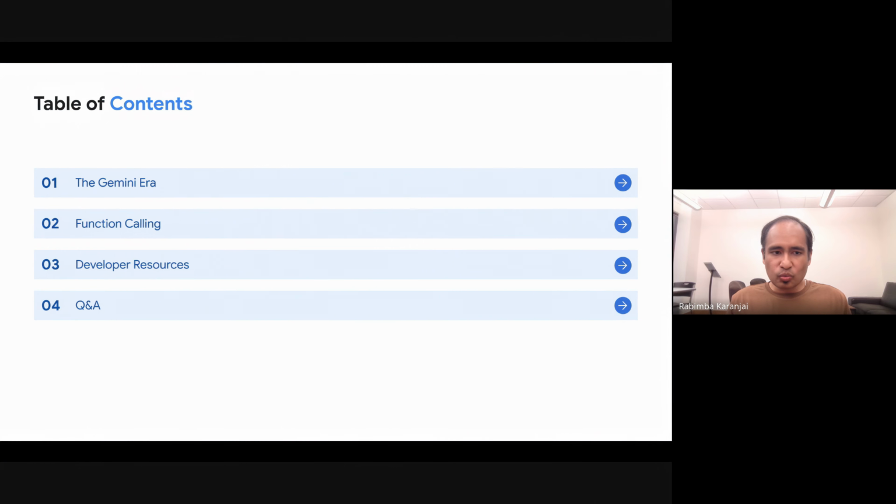So the things we want to cover today. First, what is Gemini? A little bit about Gemini, and then we go into some of the use cases where we might or might not want to use an LLM. Then we go into function calling, like what is function calling, why we might want to learn about it, and then how do we learn? So the developer resources, and then a little bit of Q&A.